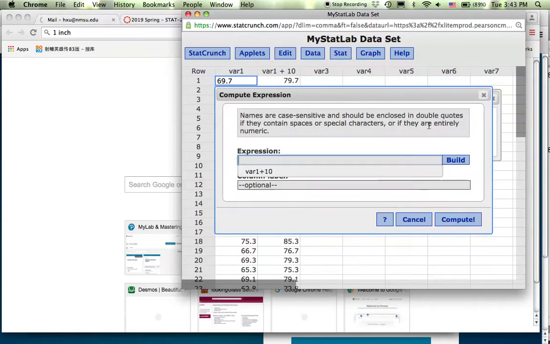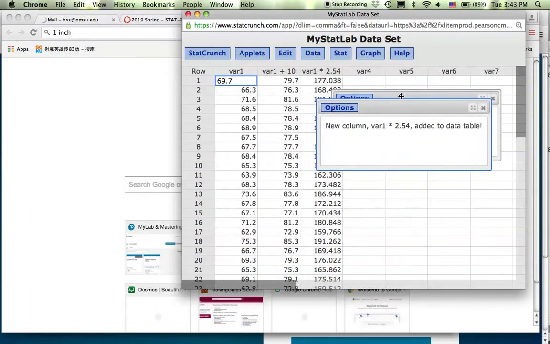Expression. You use variable 1 multiplied by 2.54. Again, a new column is generated. This is the height in centimeters. You can draw a quantile plot based on the third column of data.